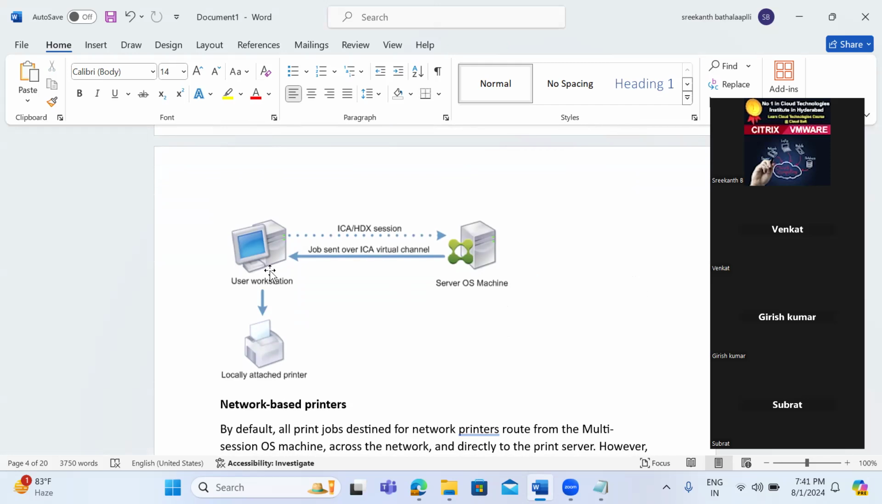Okay, by default, for the user's locally attached printers, if we give the print from the XenApp server, that print needs to be transferred over the network, right? So this print job is sent over the virtual channel, and the client device is going to give the print to the locally attached printer. Can you tell me what the printing pathway is? The server sends the print job to the user device, and the user device sends the print to the locally attached printer.